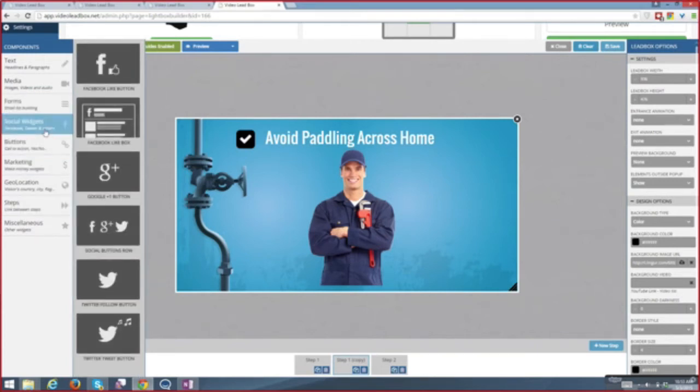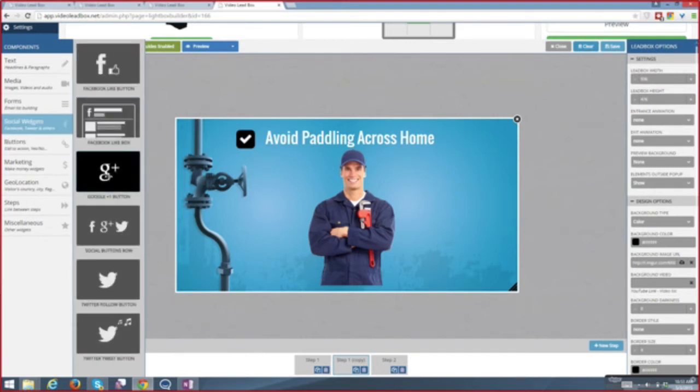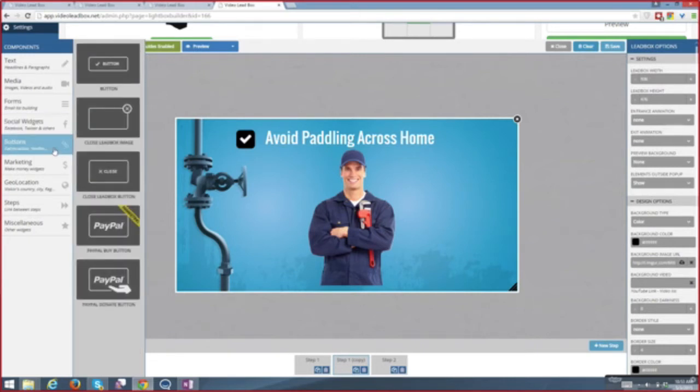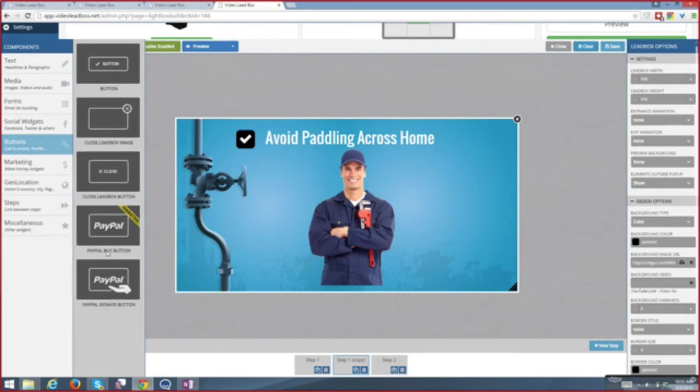Then you can also put in social widgets. So if you wanted to get more Facebook likes, if you wanted to get more +1s on Google or more followers on Twitter, you can put those buttons in as well. You have different call to action buttons. The one I like quite a lot is the PayPal donate button. So a lot of people who are giving away free information could just put a PayPal donate button in there if someone chooses not to buy something still from them.